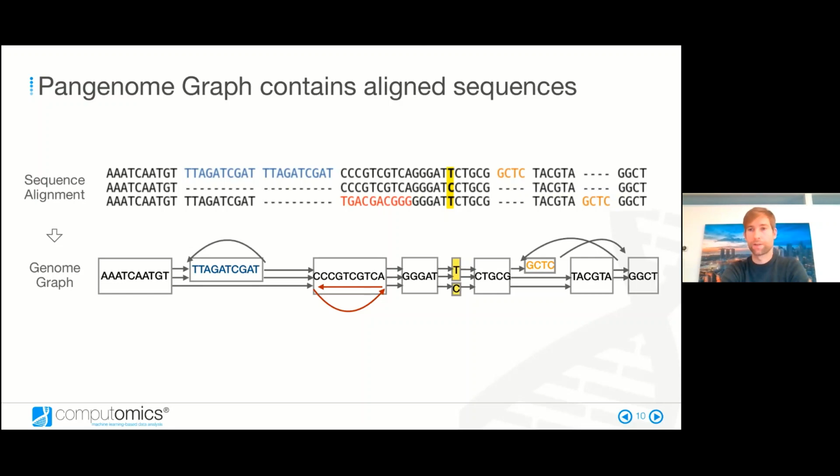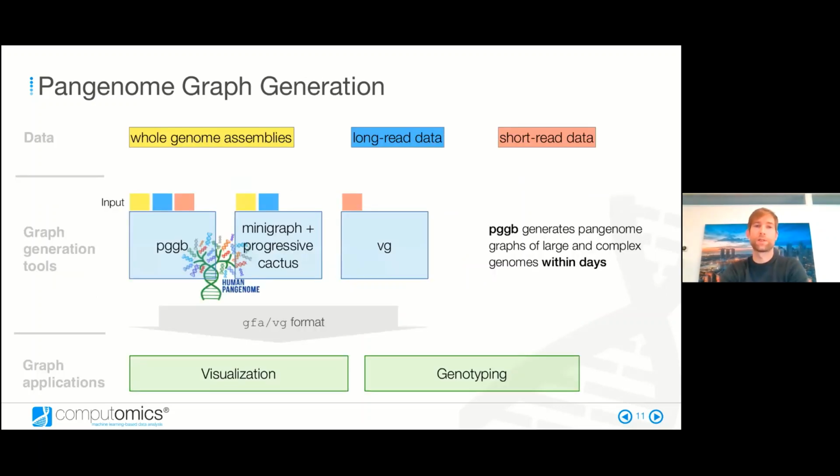You directly see that this is a compression because we now store much less sequence compared to the multiple sequence alignment. And this is nowadays also spurred by major advancements in the bioinformatics field.